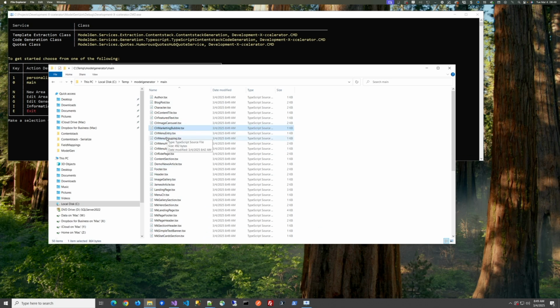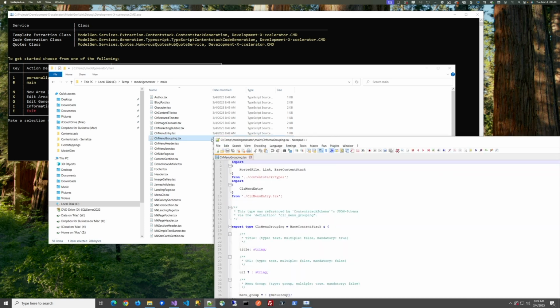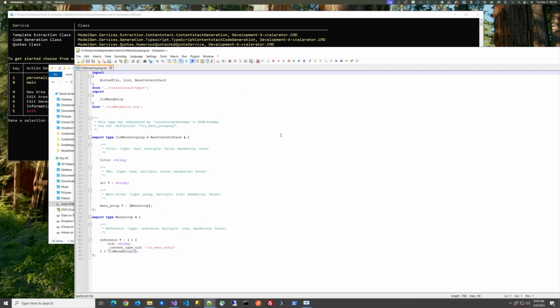And let's open up one. So you can see here's the serialized file, the TypeScript model. It's a fairly simple one, but you can see that it's actually referencing CLR menu entry. So it's assuming that this will be exported separately and in the same folder. There is an option to stop it doing this and have the referenced types serialized inline if you want, and I'll show you how to do that. You can also set the path to where the different types would be located.